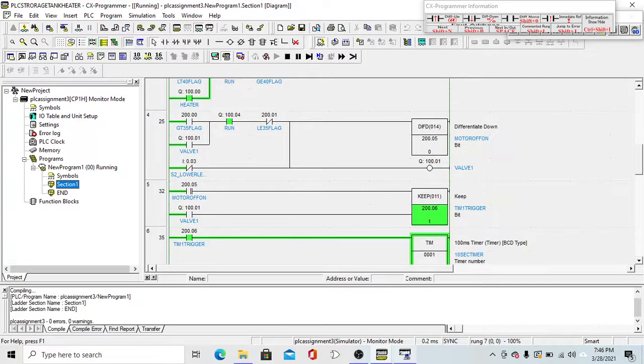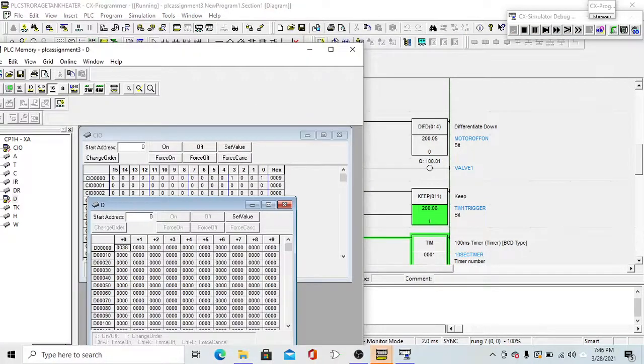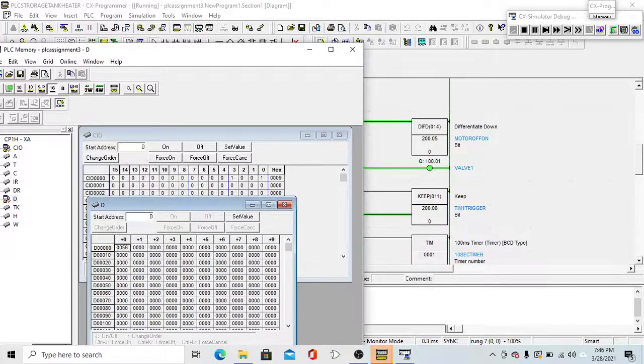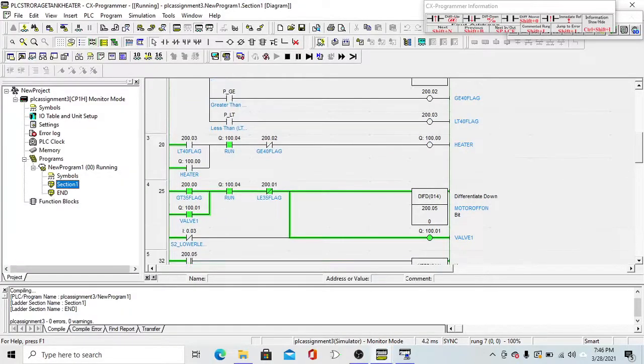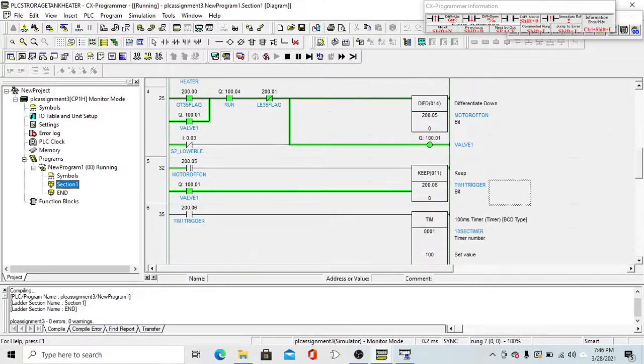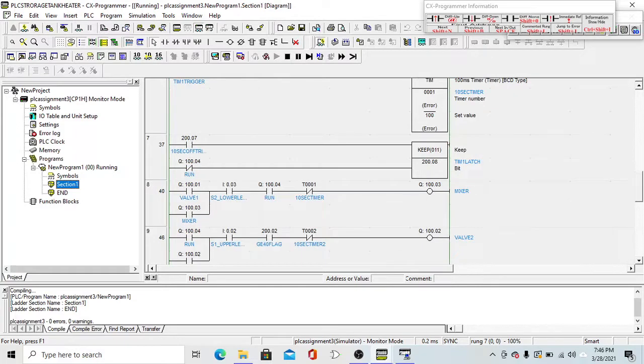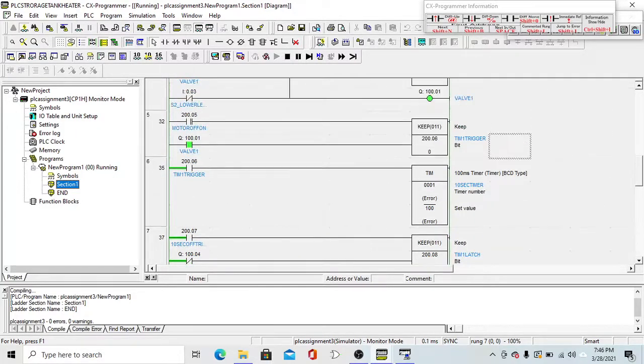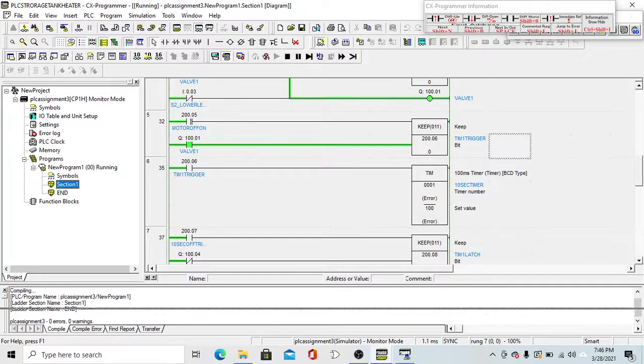So let us change the temperature to something that is above 40. Go here, we change this to 56. You notice now that the heater is now off, valve 1 is on, and the mixer is on. Now let me just resize the screen a little bit.